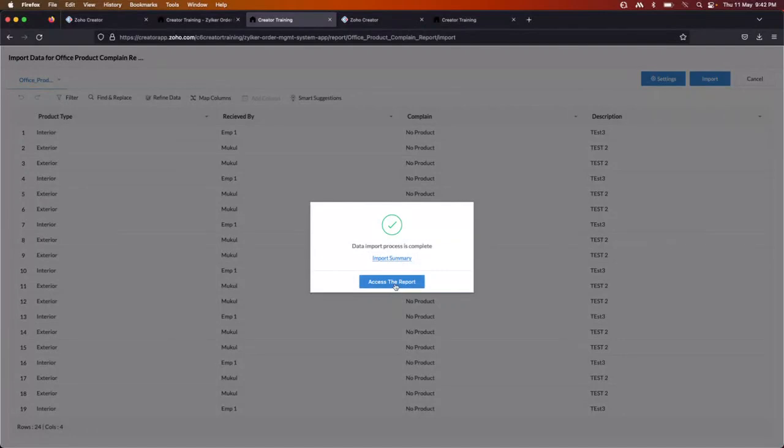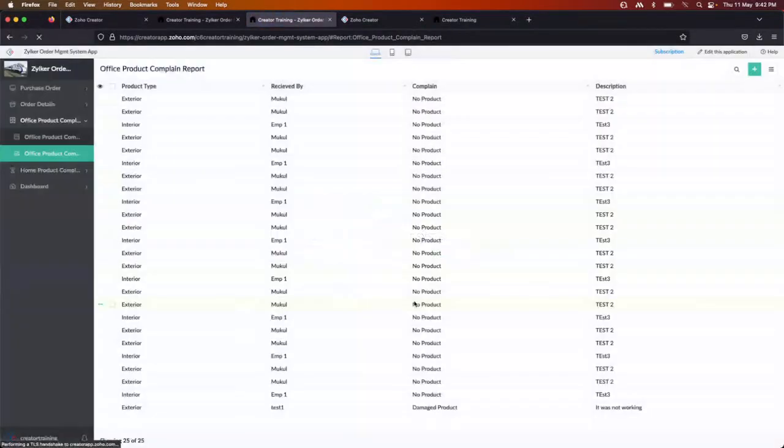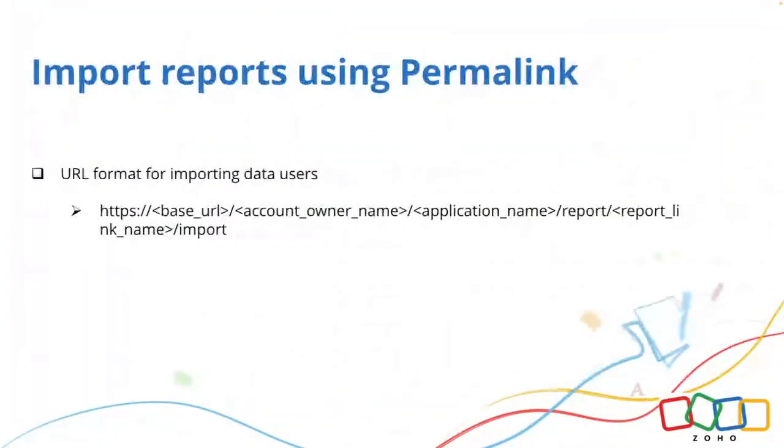Yes, so it will be added over there. Once it has received all the information, we'll try to access the report and we'll see, yes, that has been added, right? So this is how I can make the changes by using the permalink. I don't have to navigate to this import option every time. I have got this other feature thanks to the product team. Once again, I have this feature where I can go to the link and use that link to import the data, right? So coming back to the presentation over here.